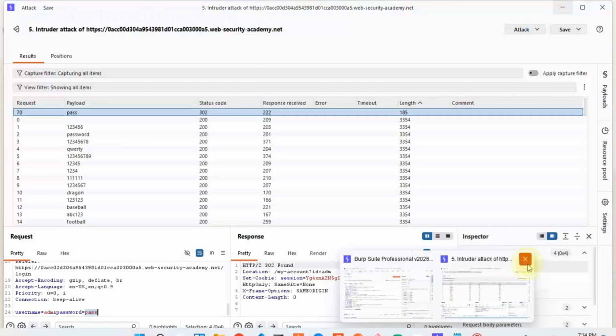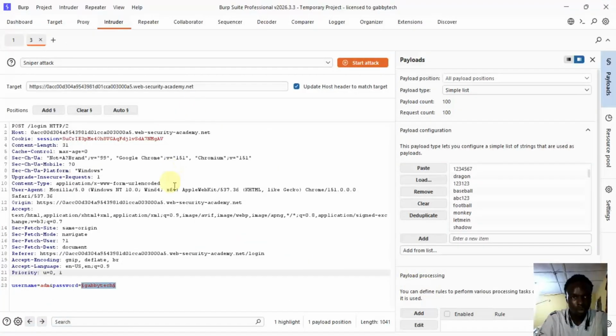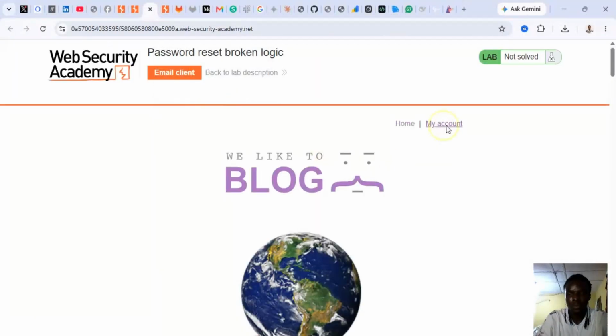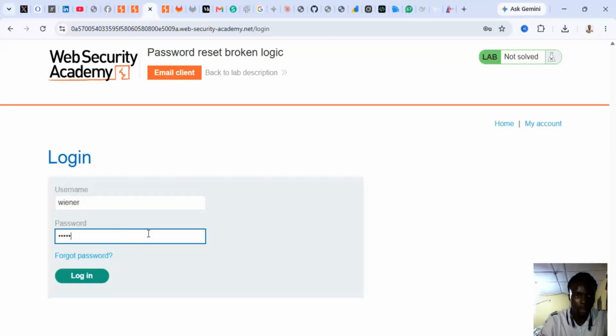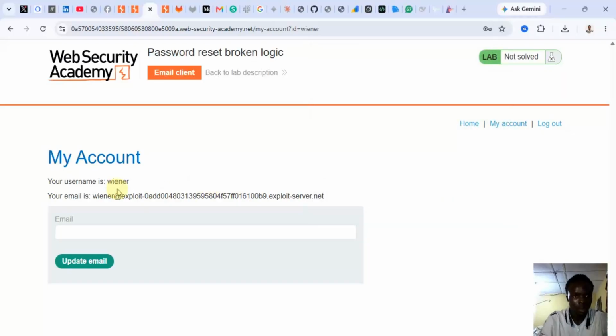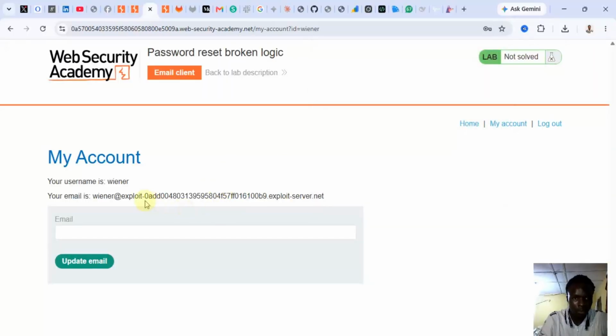So access the lab. Let's cancel this intruder. I believe we still have our stuff here. Okay, let's go log in. My account. Username winner, then Peter. So let's log in. All right, this is my username. So email, here's my email.